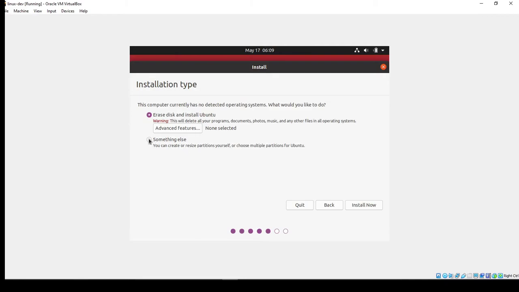If you want to do your own partitioning, you can click on this, and when you click continue, it'll allow you to set up partitions. I might do a video later that talks about how to set up partitions on Linux. There's probably other videos that already exist. For our purposes, I think we can go with the standard setup, the default partitioning. So we'll just do erase disk and install Ubuntu, and then do install now.